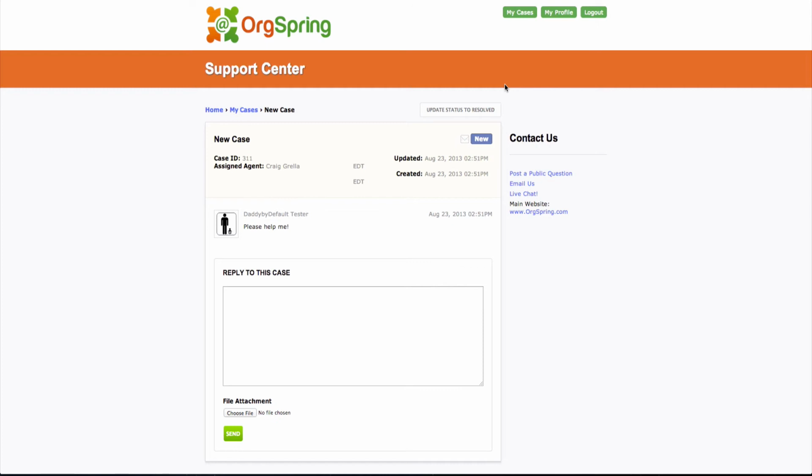Now, all of this is also sent to you via email, so anytime you create a new case, an email is automatically created and sent to you as a notification to let you know that we're working on it, along with a link to that case, and that will bring you to the system where you can respond to it publicly or privately if you log in.